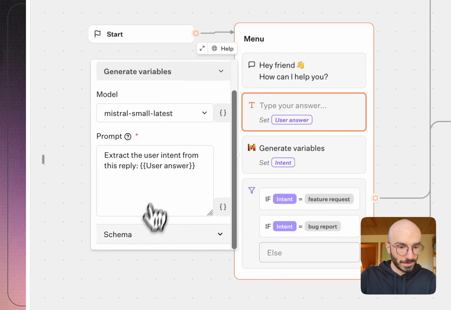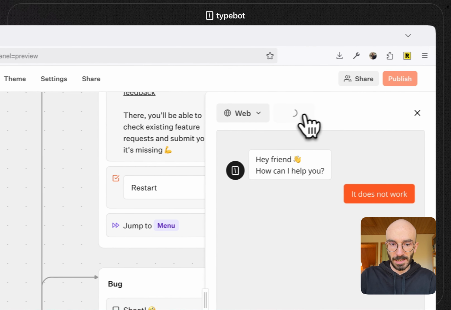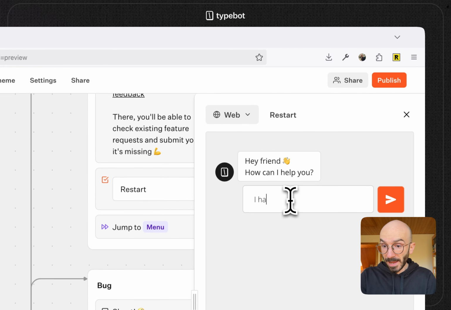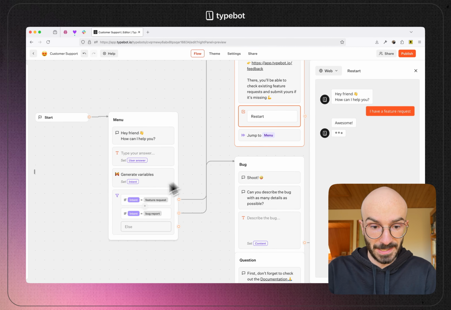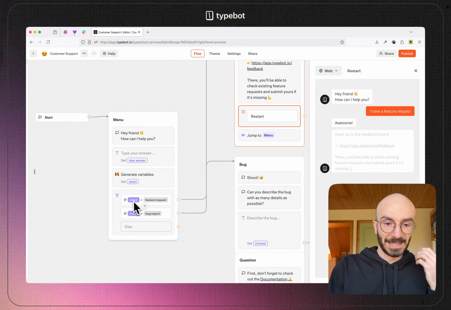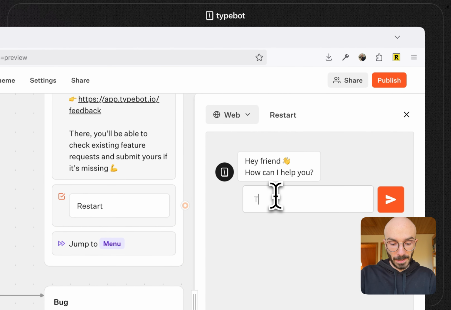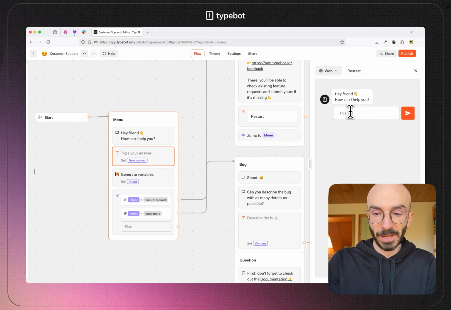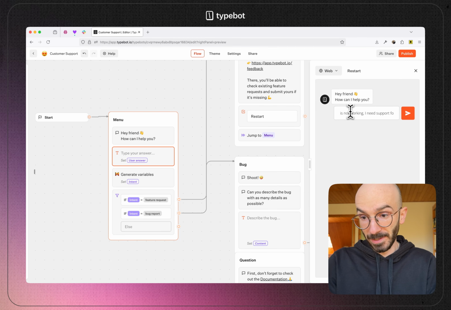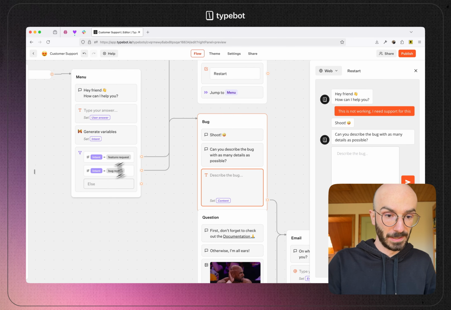Let me check once again: extract the user intent from this reply. So we want to extract that intent. Let's try it out. So I have a feature request. And as you can see, it properly detected that the intent was a feature request. We can say the same for a bug report. We can be pretty vague. We don't have to say "I have a bug". We can say, this is not working, I need support for this, for example. And as you can see, it goes to the bug report intent path.